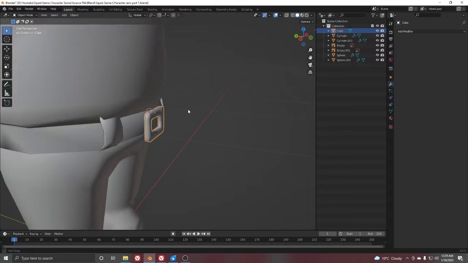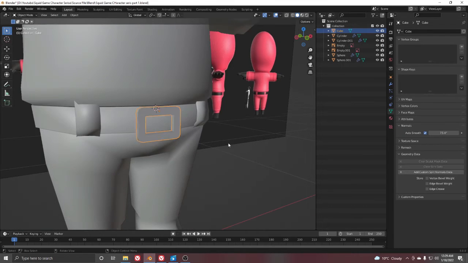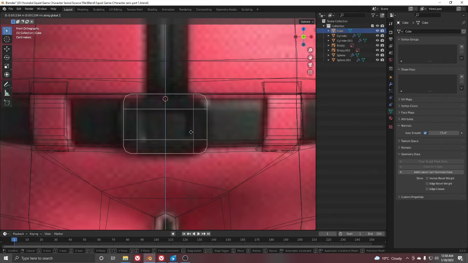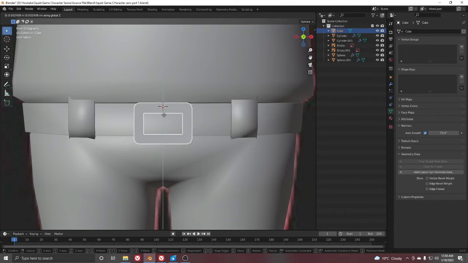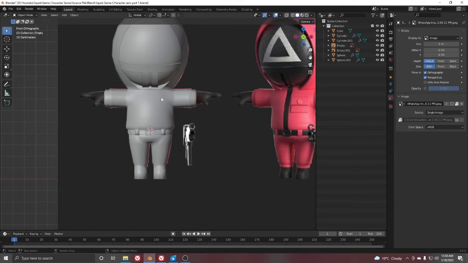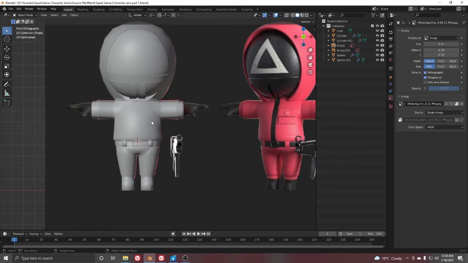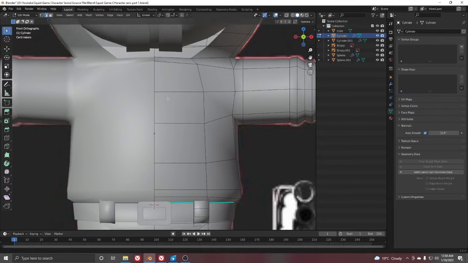Now right click and make it shade smooth. Just go here to the object data properties and turn on the auto smooth and just smooth it like this. Okay, so it seems fine for now. So I will put it around here. Okay, so now it's time to create the zip.